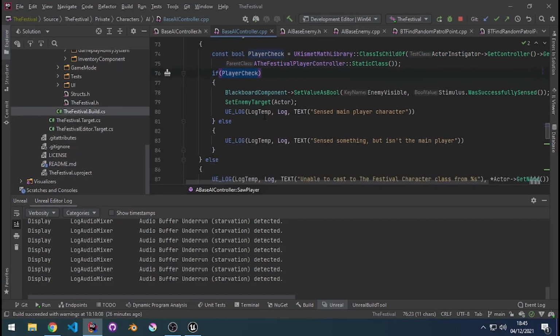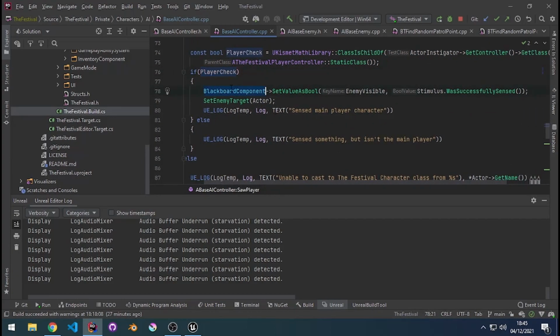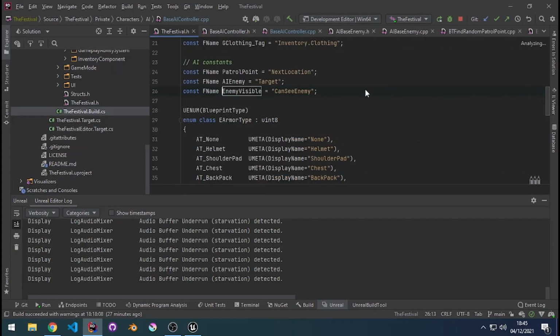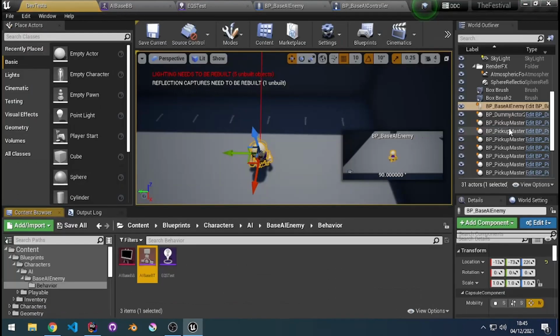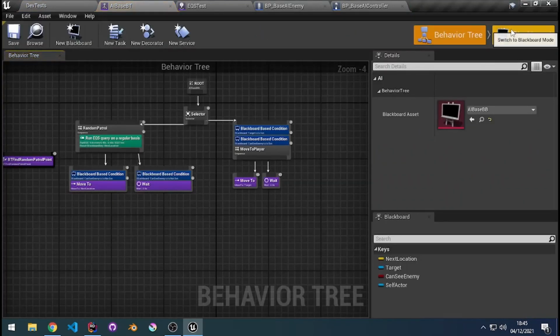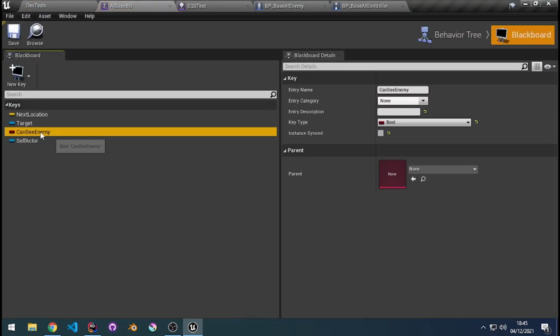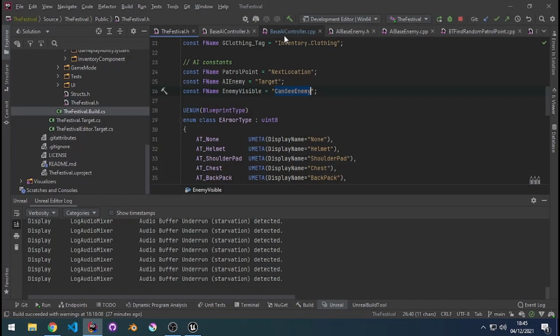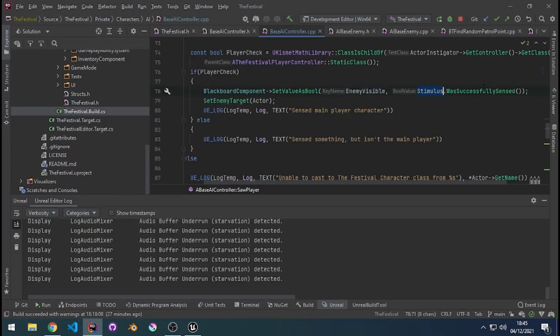So if that passes, I am going to grab my Blackboard component, set a value as a bool, and what's going to be that value? It's going to be this key called enemy visible. There are a couple of constants that I set up inside of my project header file. And enemy visible is nothing else but this can see enemy, which is basically this Blackboard key right here. So he's just going to set this variable can see enemy with the stimulus was successfully sensed.